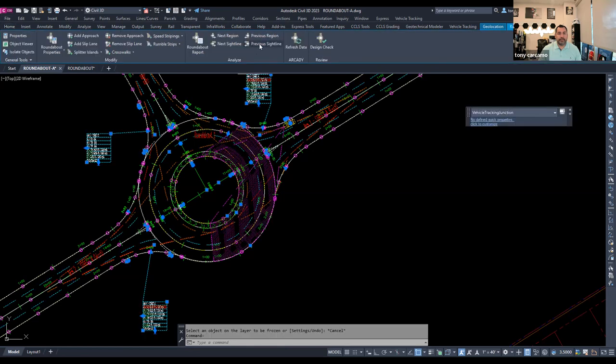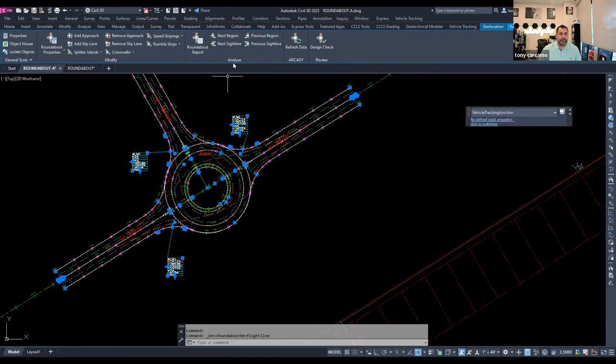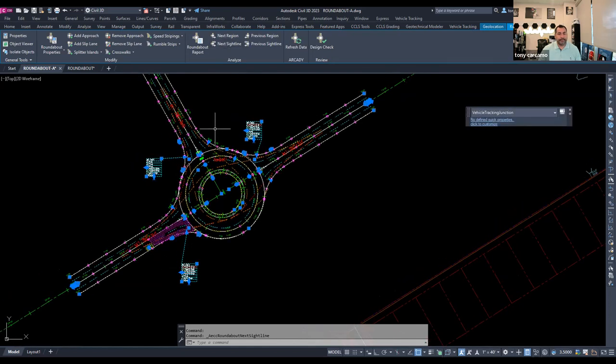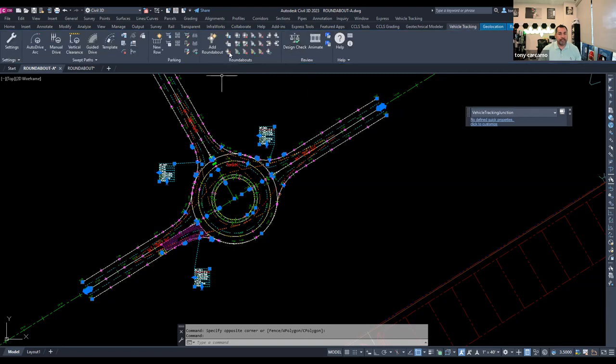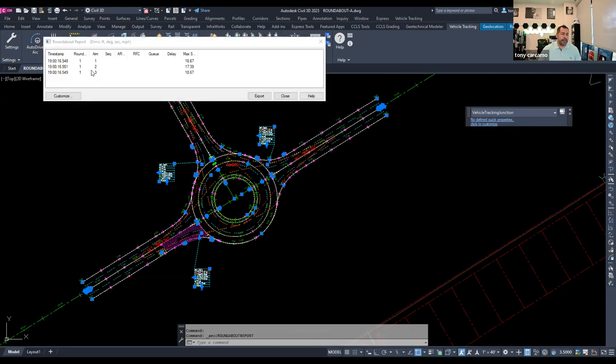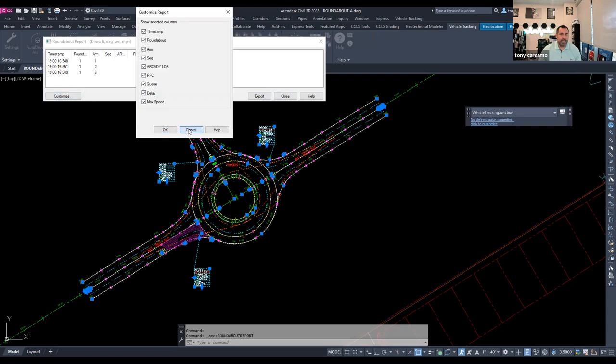Go back to previous, next line of sight, and then the next one, there it is. You see the hatching, showing you your line of sight. So you can also run a little simple reports too. There's report tools in here. If I go back in here, I think it's this one right here, roundabout report. And there you go. It just gives you some simple max elevation, max speeds of your approach legs coming into your roundabout. You can customize it, just turn off some columns and stuff in here.